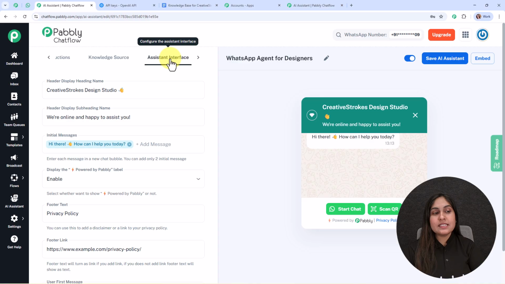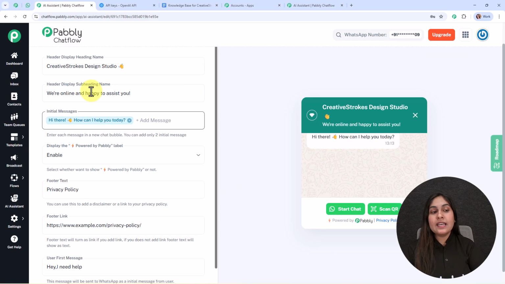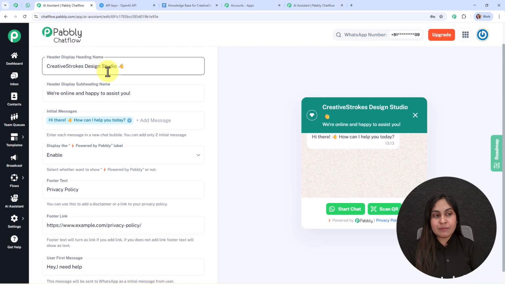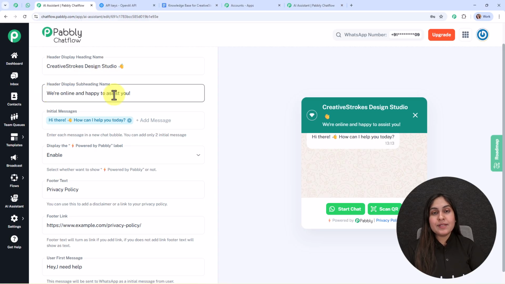Then comes the assistant interface. The first one is header display heading name. Basically here you need to give your brand name. I have given mine. And then comes the header display subheading name. Here I've used a default subheading that says we are online and happy to assist you. You can see it is displayed over here like this. You can update it as per your requirement.